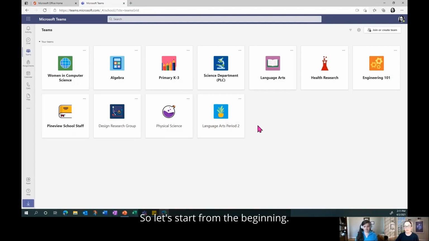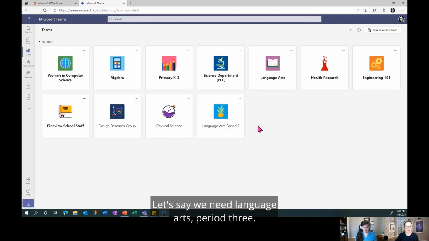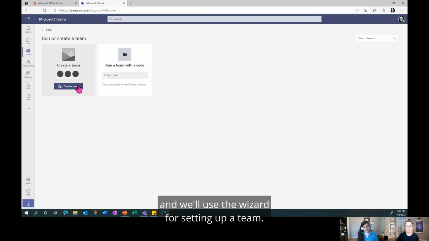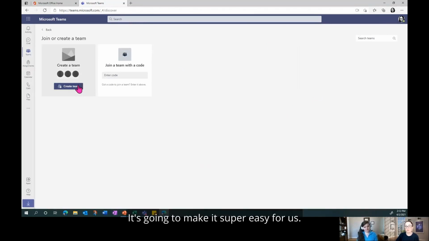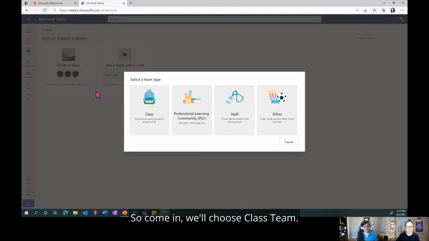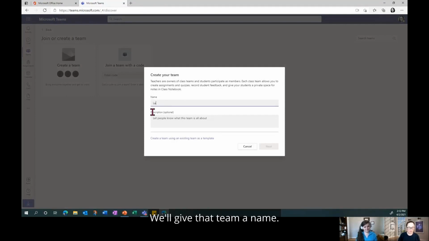So let's start from the beginning. Let's say we need language arts period 3. So I'm going to come into the option to join, or in this case, create a team. And we'll use the wizard for setting up a team. It's going to make it super easy for us. We'll be able to do that pretty quickly. So we'll come in, we'll choose class team. We'll give that team a name.